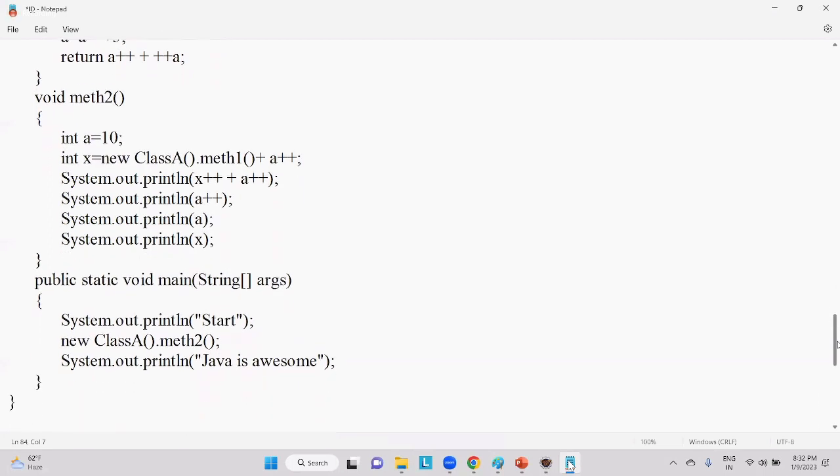So just follow the basics. Only the basics. Enough. Line by line, statement by statement. Whenever you are having an equal to, please start analyzing it from the right side. Pre-increment and post-increment, use it correctly.